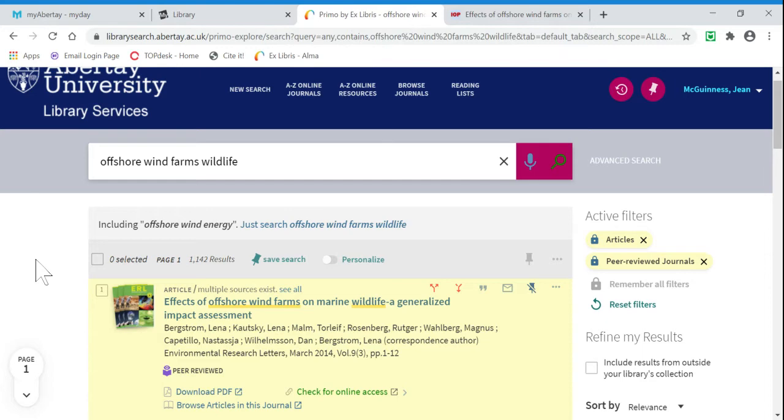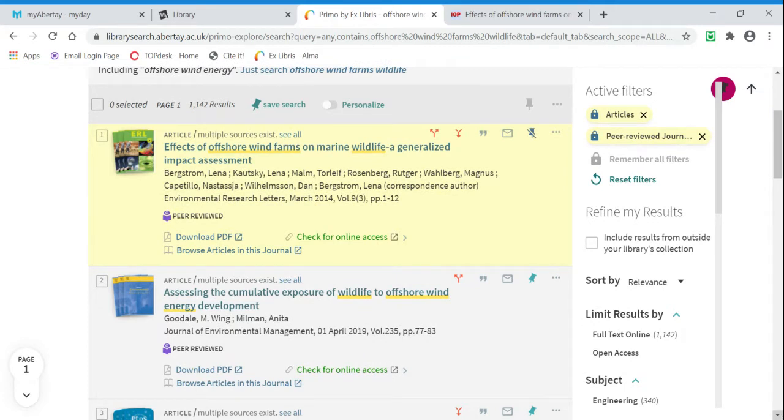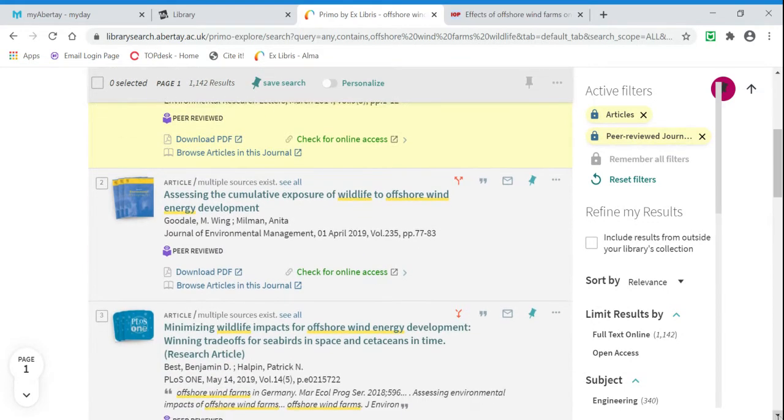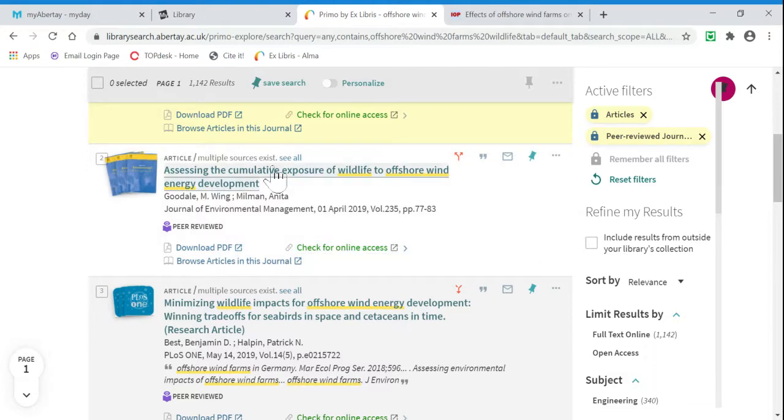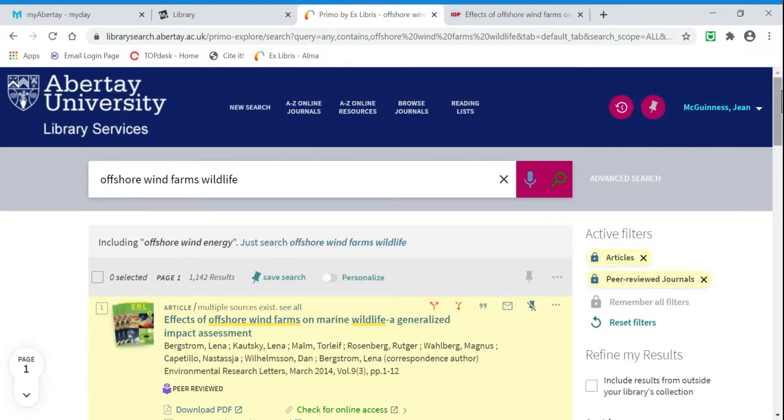Back in the search results in LibrarySearch, I can continue to scroll and use the same process to check the description, open the articles, and add anything useful to my saved items. I could also limit my results further, so if I wanted to just look at the impact on birds, I could add that into my search.